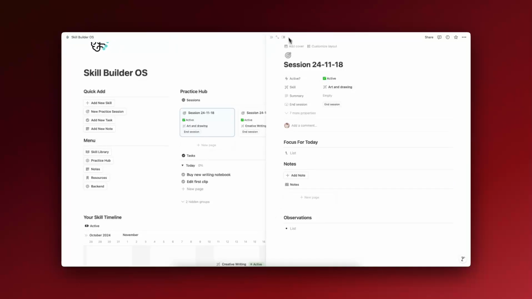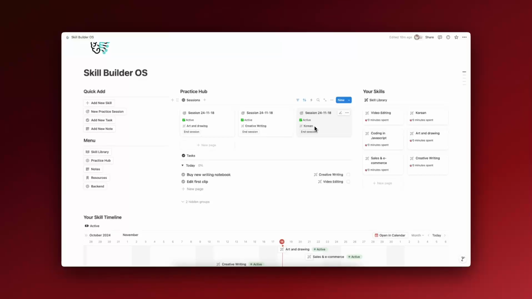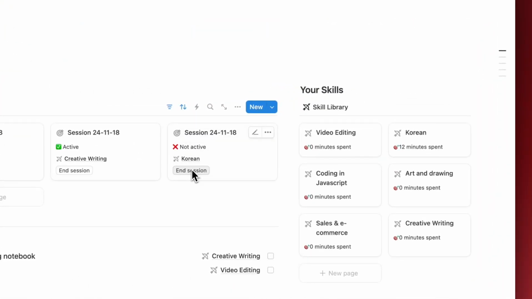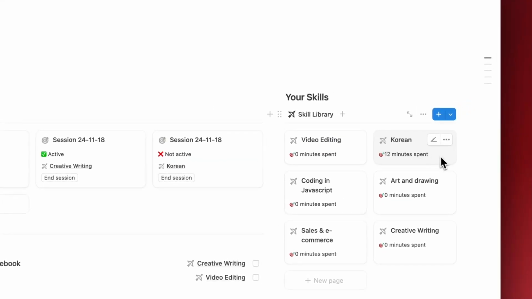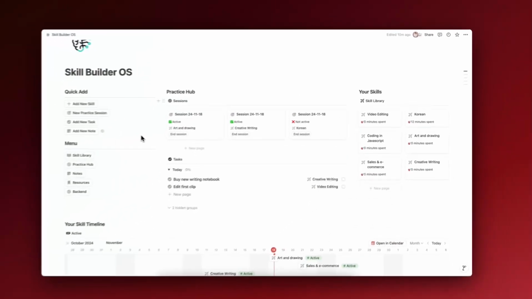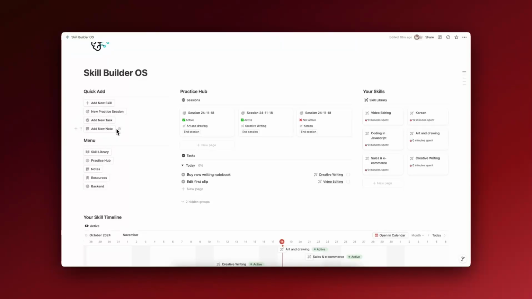Fairly simple. If we go back to the homepage, once you have ended a session or finished practicing, you can just simply end the session from the practice hub. Let's say I want to end this session. I just click the button. It now says it's not active. And as you can see, now my Korean skills practice says that I have spent 12 minutes practicing Korean. Additional to that, you can always add tasks and notes.